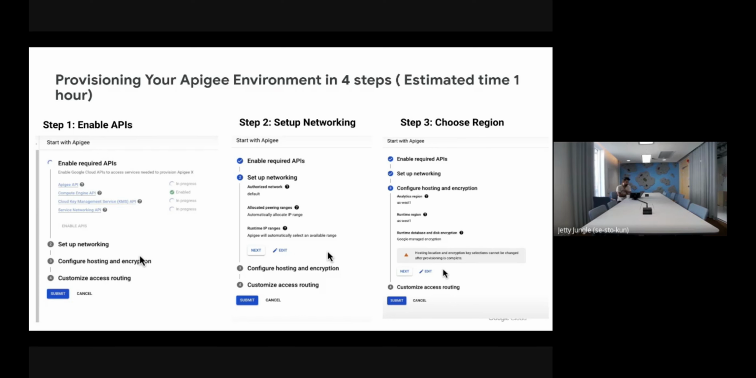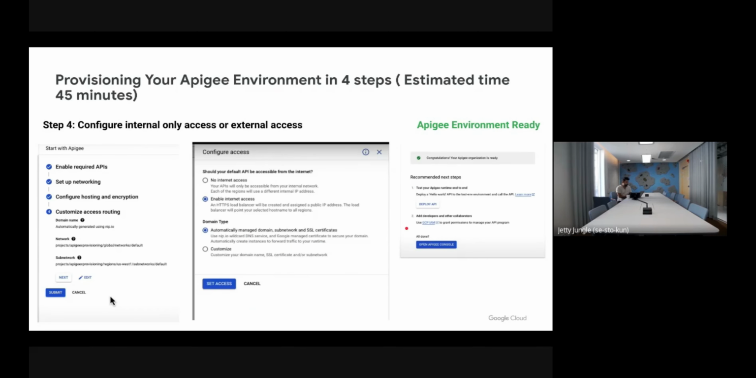In this step, right? The third step is that you choose where you want to run your Apigee instance, both the runtime plane as well as analytics. Over here, as you can see, there are 2 regions that I've selected. And then the last step is that you configure the routing part, where you configure whether you want external people to access your APIs, or only internal people to access your APIs. So that's what you will choose over here.